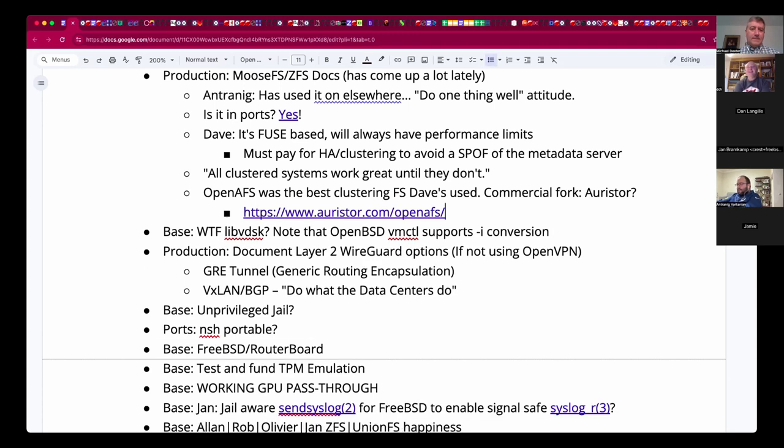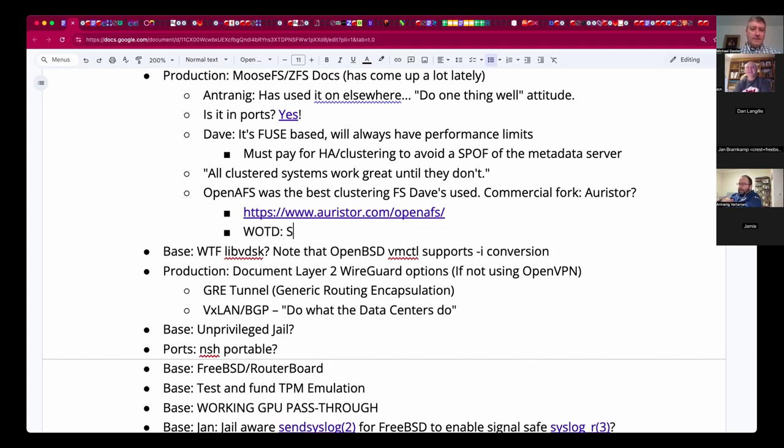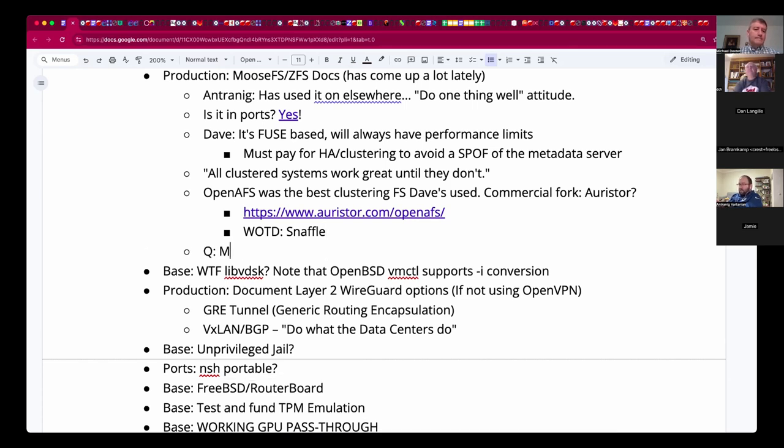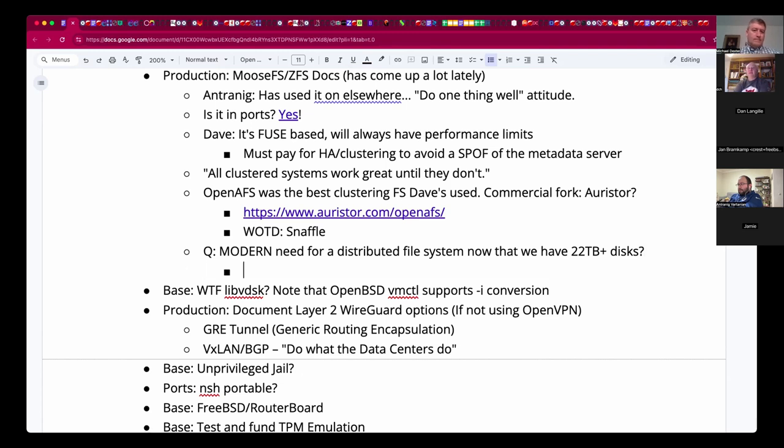I just wanted to ask, because I never felt the need of having a distributed file system, is there any modern need for it? Historically it was, we need more storage and there are no large size disks, right? But is there a usage for it now that you can buy a Supermicro and have 1.6 petabyte of storage basically on it? The short answer is yes, it's about reducing your failure risk.